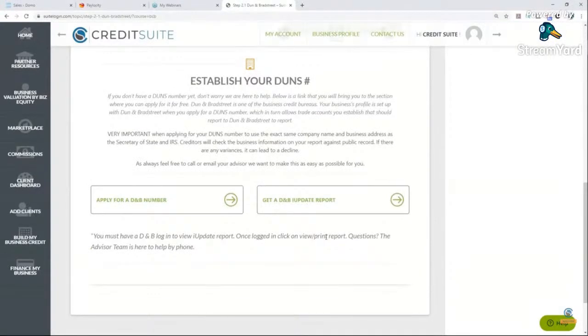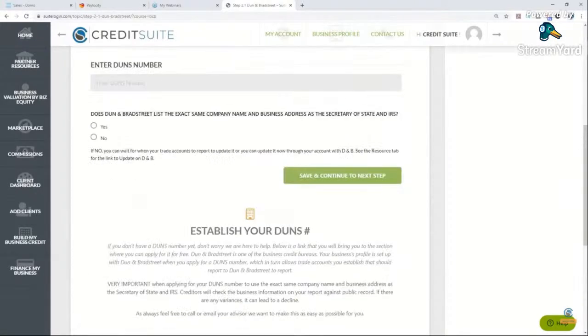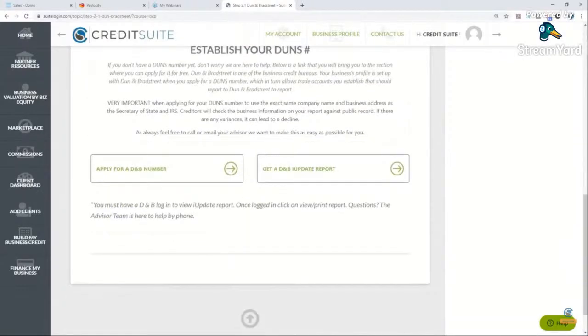They never need to speak to Dun & Bradstreet. They never need to get their DUNS number with Dun & Bradstreet. All they need to do is come in and actually get their DUNS number set up. Once they set up their actual DUNS number, they can do that here in the Finance Suite. They never need to actually pay for that.